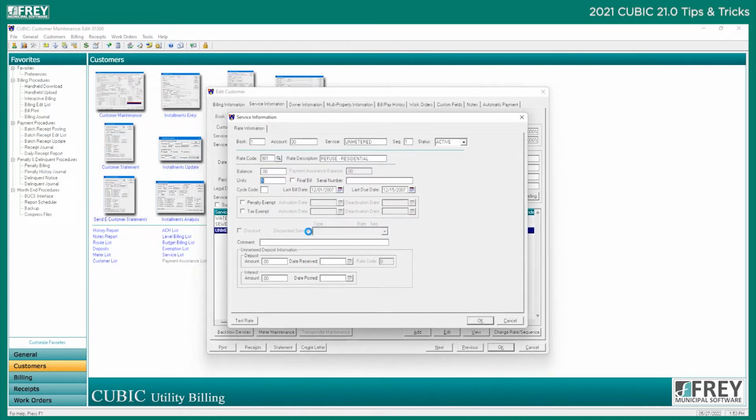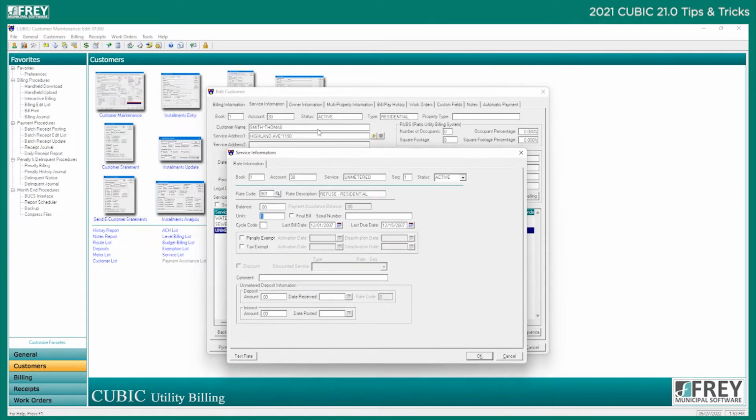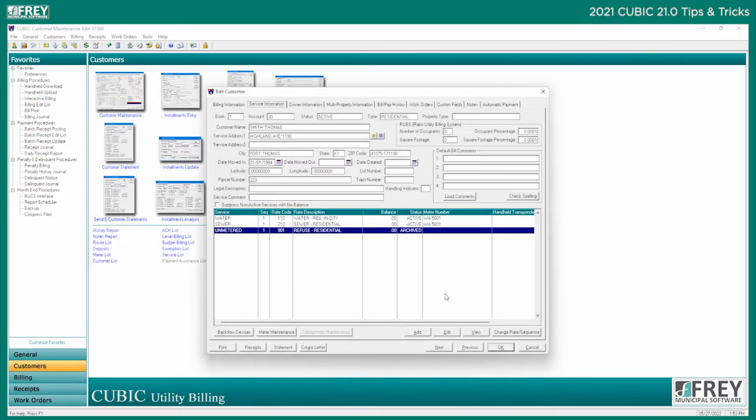I'm going to pick a service. The customer status, you can see here, is active. I'm going to make the status archived. Now that the service is archived, it can no longer be billed or have a payment applied to it.